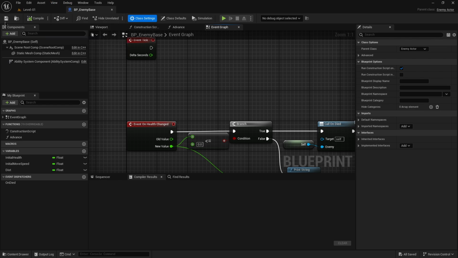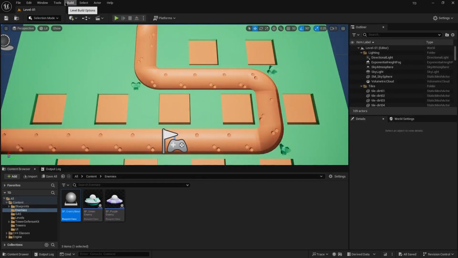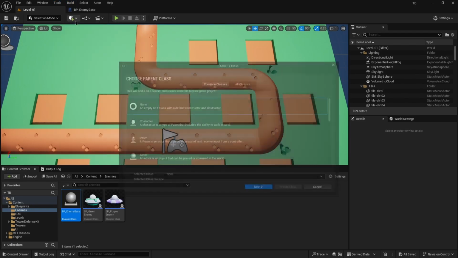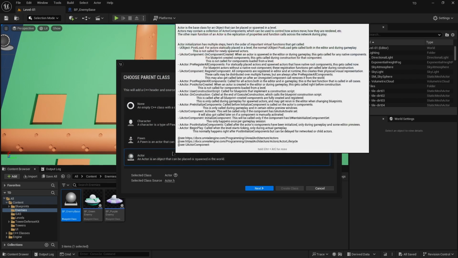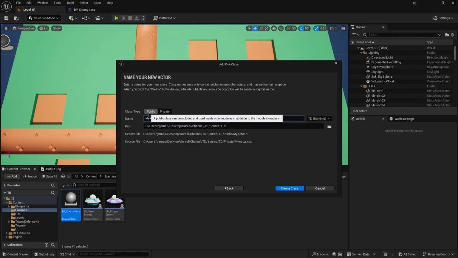So with that, we want to go into our tools, new C++ class. This is an actor type. Make sure public is selected so it goes in the same place we have it from before. And this time I'm going to call it TD enemy actor.